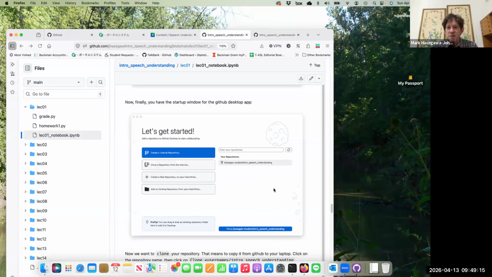So what you should see once you've got it installed is something that looks like this, where you get this "Let's get started" window, and you can create a tutorial repository, or you can clone a repository from the internet. What you want to do is clone a repository from the internet. You've already created a fork from my account onto your account on GitHub.com. Now you want to clone the version of that code from your account down to your local computer. So fork means copy from my account to your account. Clone means copy from your account to your local computer and back again.